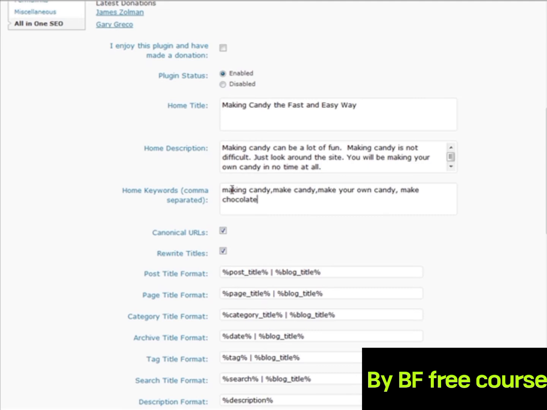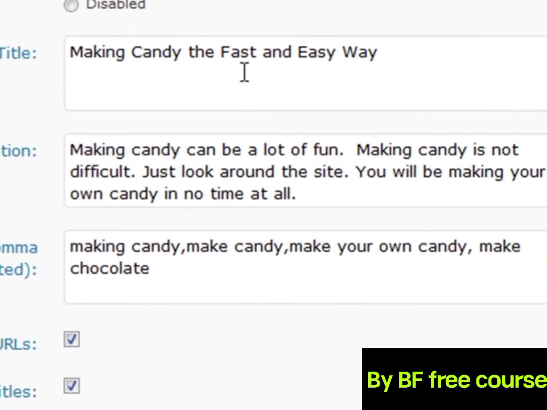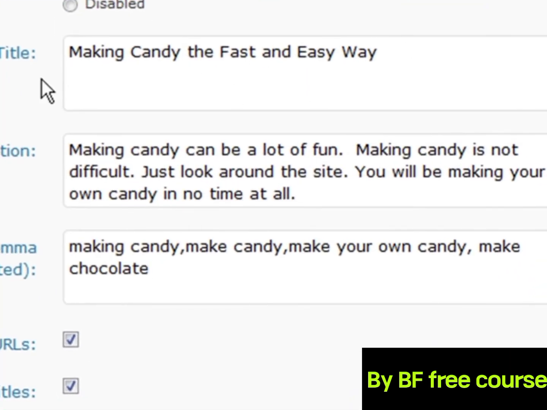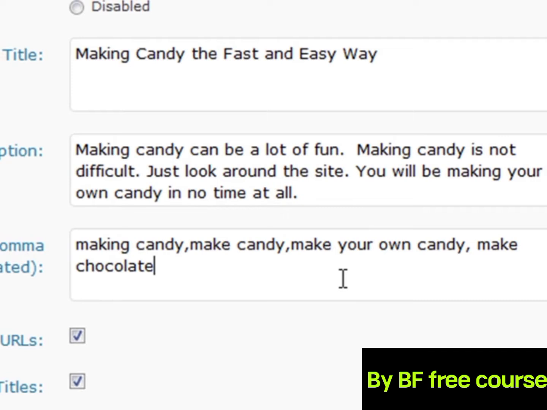Okay, so here's an example. Making candy the fast and easy way. I matched what my title of the blog. Down here, I just wrote a description. I made sure I had my keyword in here a couple times, as well as another keyword that describes my niche. And then down here, I used the most popular keywords for finding a site like this.